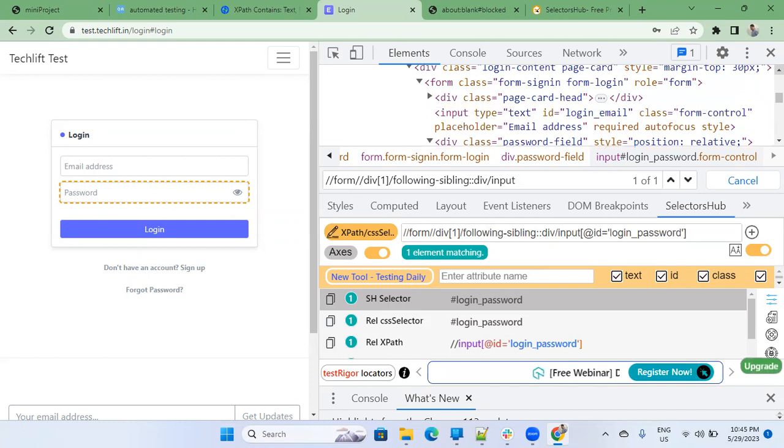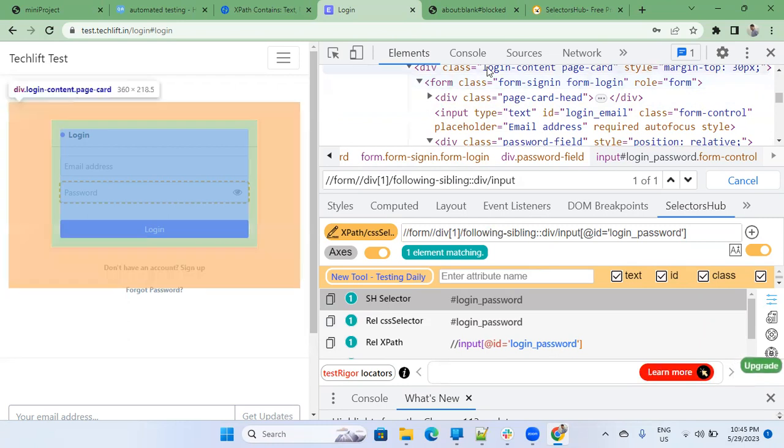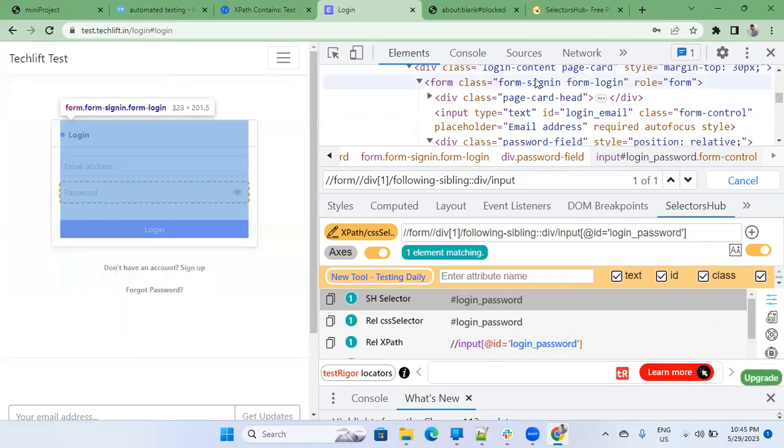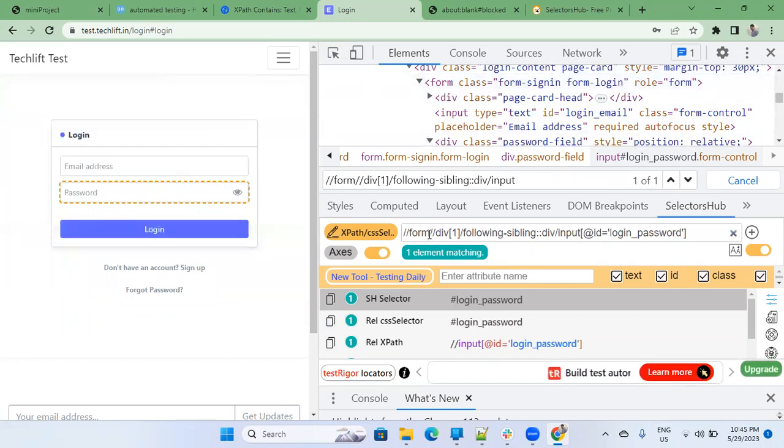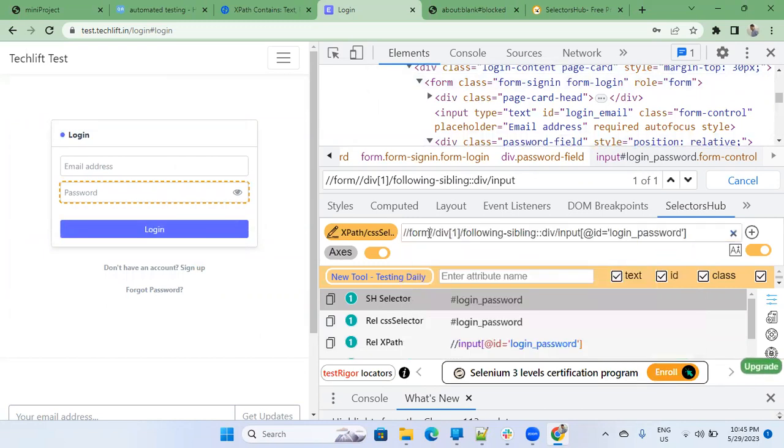Let's say there are multiple forms in this website. If you know that this is the sign-in form, you can use the form which contains the class as sign-in form or login form, then do all these things. So here in the form, I can say bracket. Okay, let's write this out. You may be thinking that we are consuming a lot of time on this, but this is interesting.